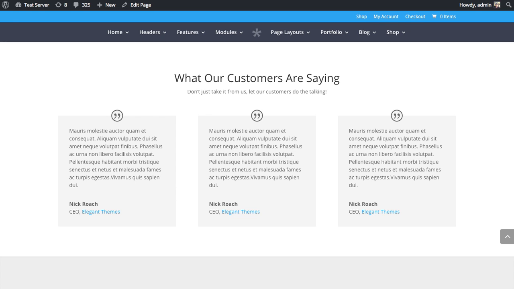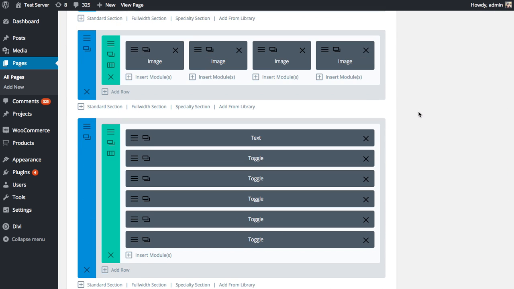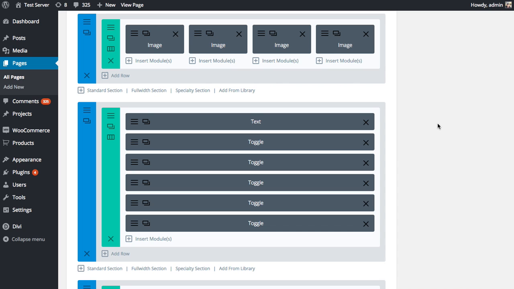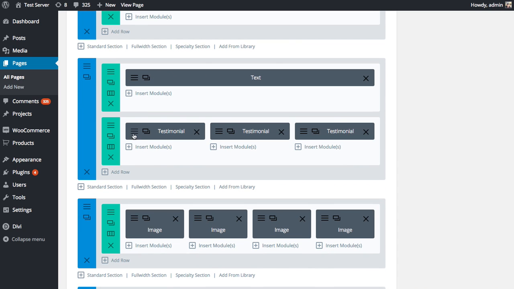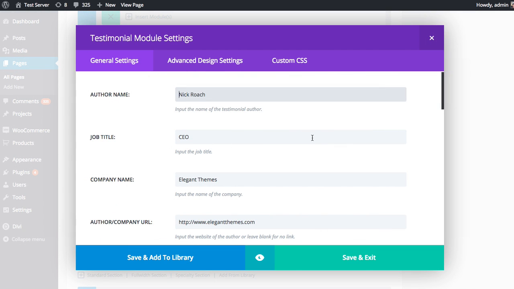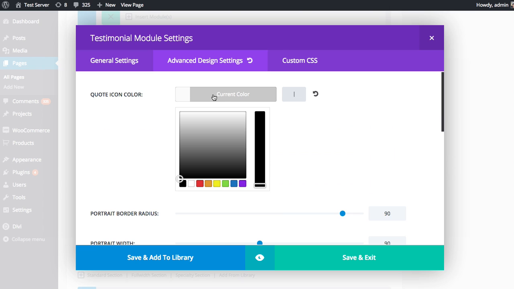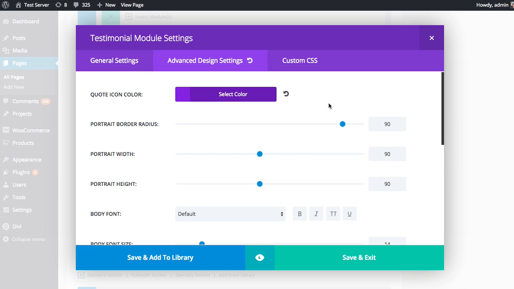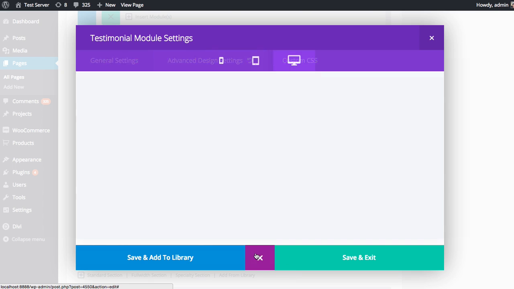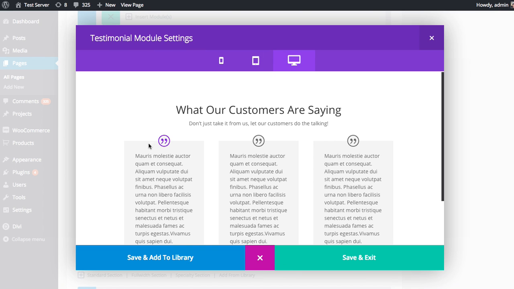So that's a basic overview of the testimonial module and the general settings. But before I end the tutorial, I just want to jump in briefly into those advanced design settings that I mentioned previously, because there's a lot you can do here to customize the appearance of the module. You can really customize everything. So for example, since I have the quote icon enabled, maybe I want to change that quote icon color to something else. If I change it to purple, jump into our preview mode here, you can see that the quote icon has been changed to purple instead of gray.